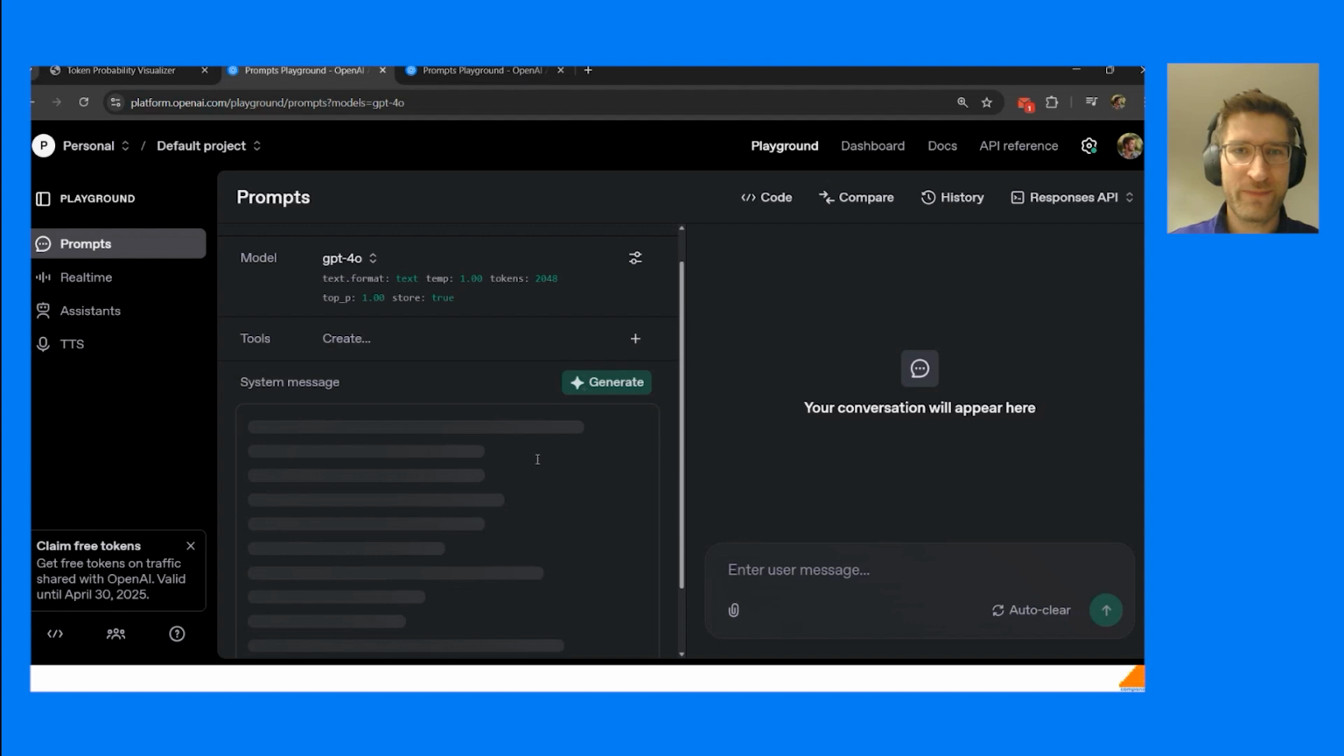Let's give it some time. If it's going to take too long, I do have a backup tab here, but maybe this time it's going to be sooner.